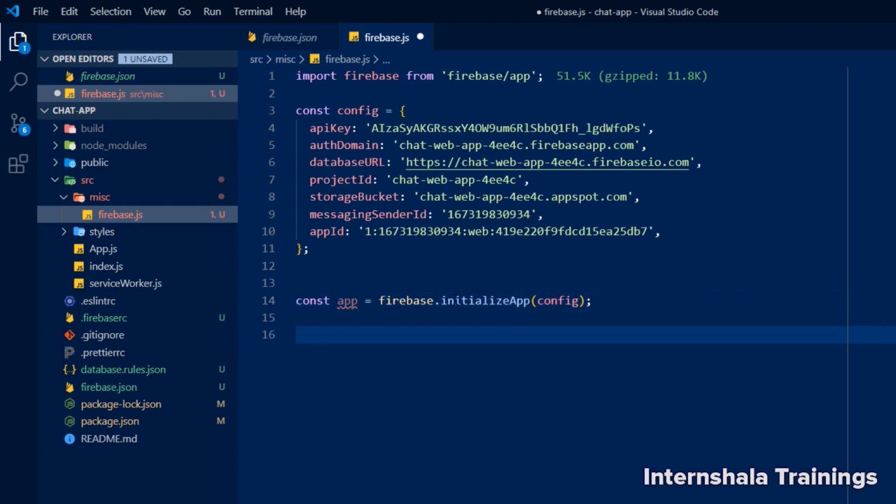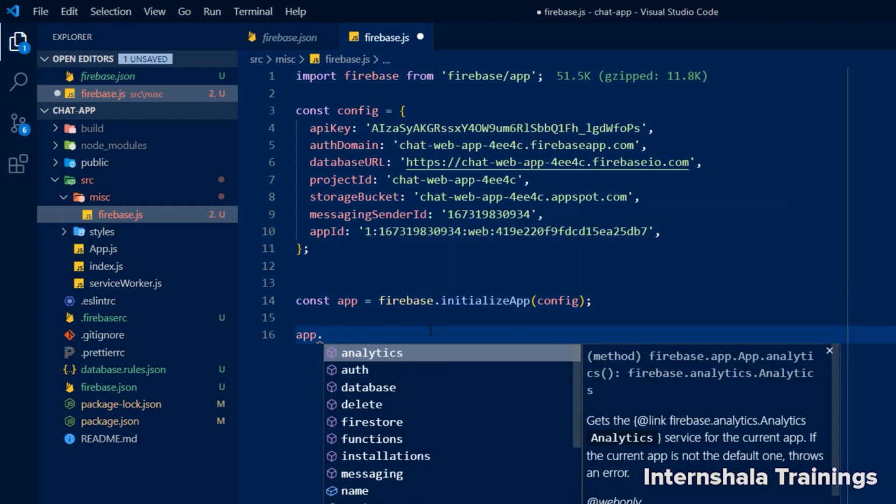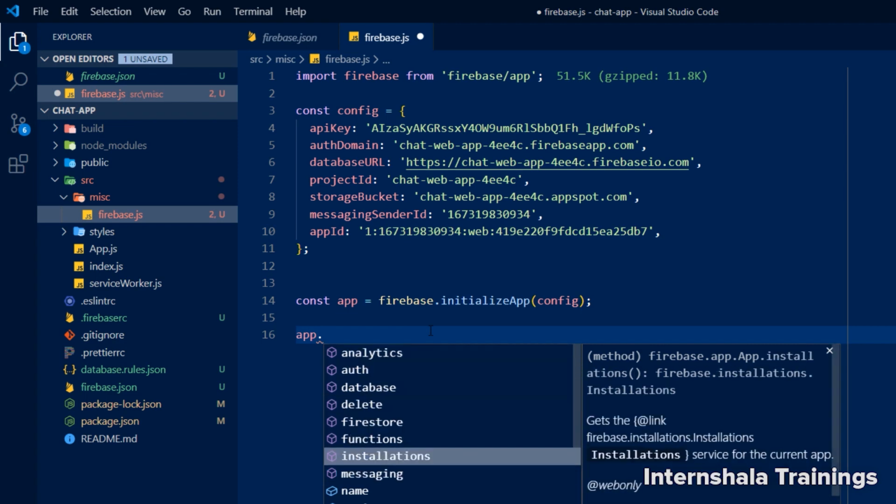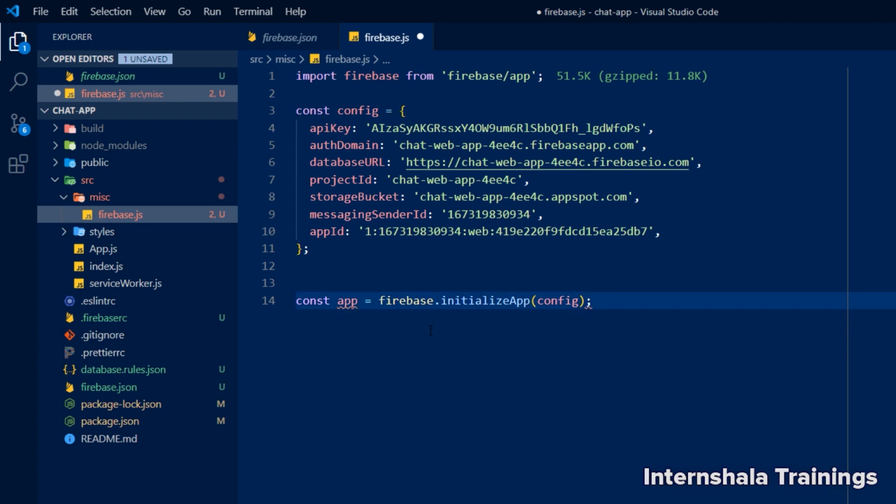Now, using this app variable, we are ready to access Firebase services like auth, database, Firestore, functions, messaging, all of that. But this is what we will do in the next video. For now, we are done.